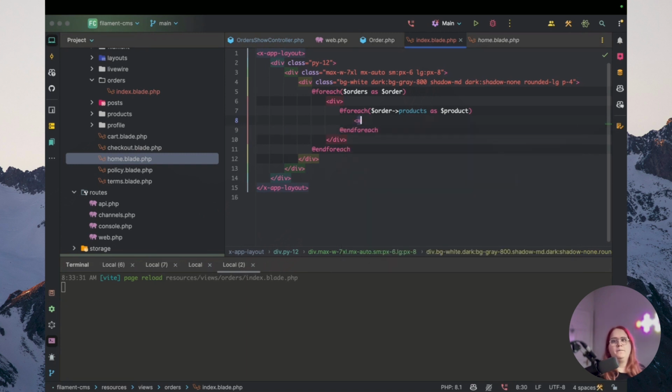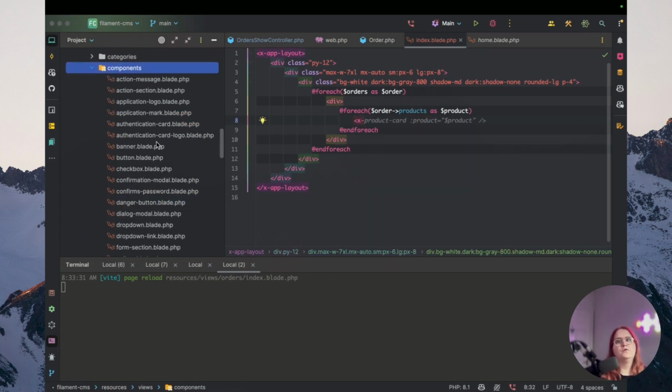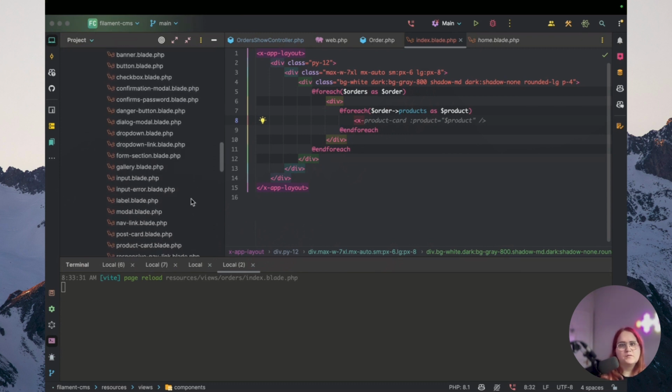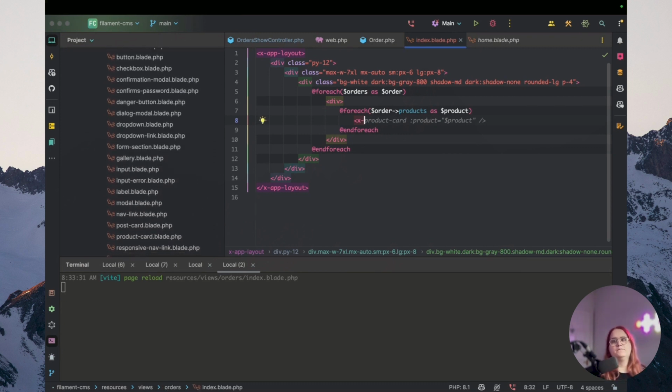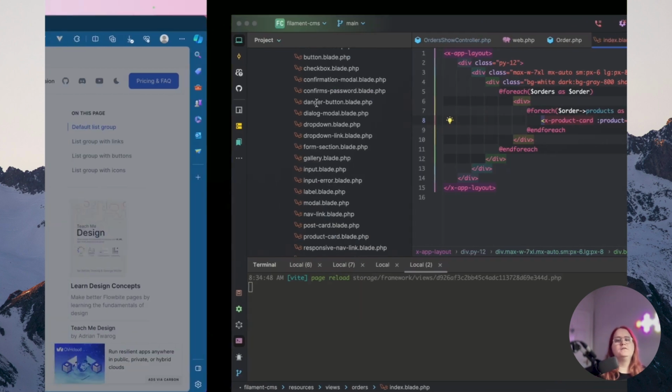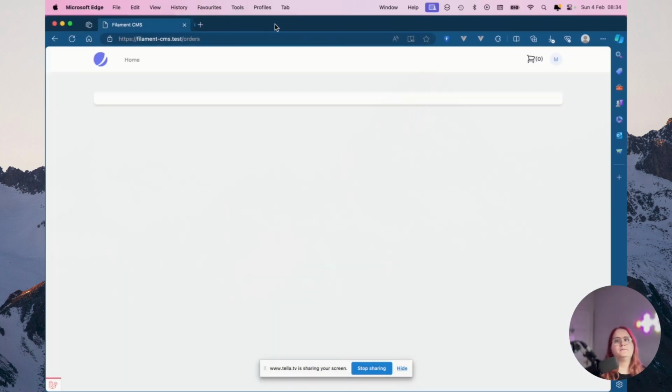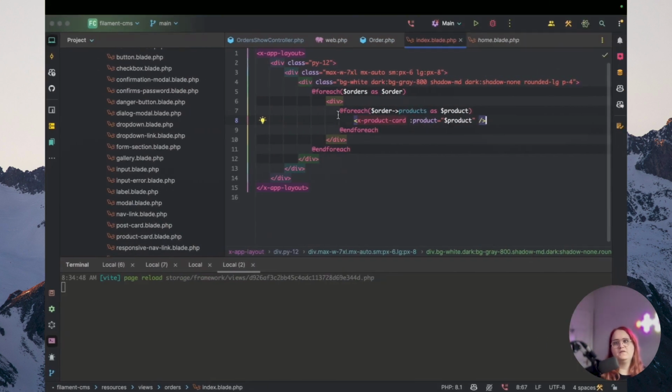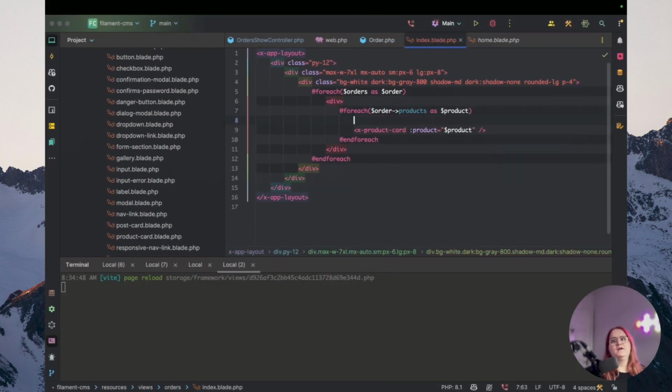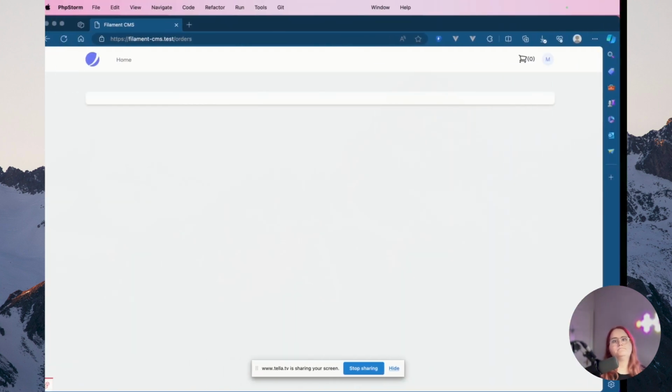You want to have an x, and I think we call this component in here. Let me just double check, post card or product card. So let's go ahead and see how that looks now. At the moment that looks completely empty. So let's see what happens if we pass through product title.